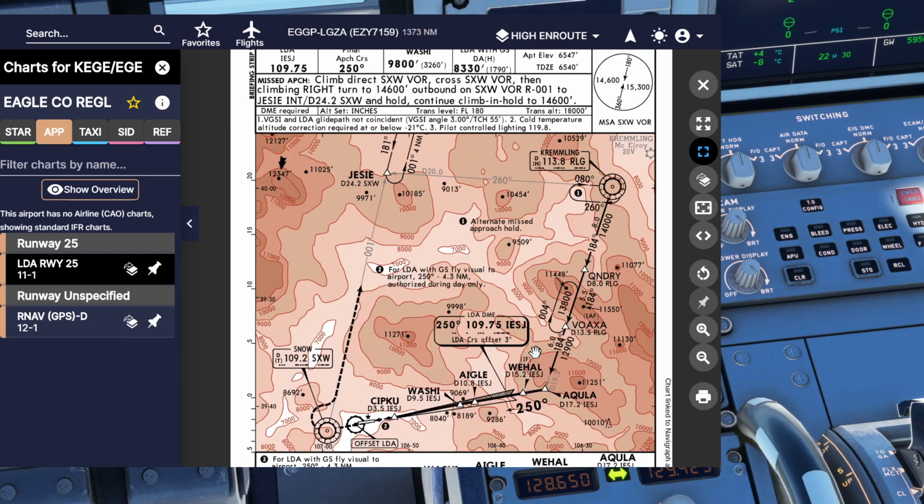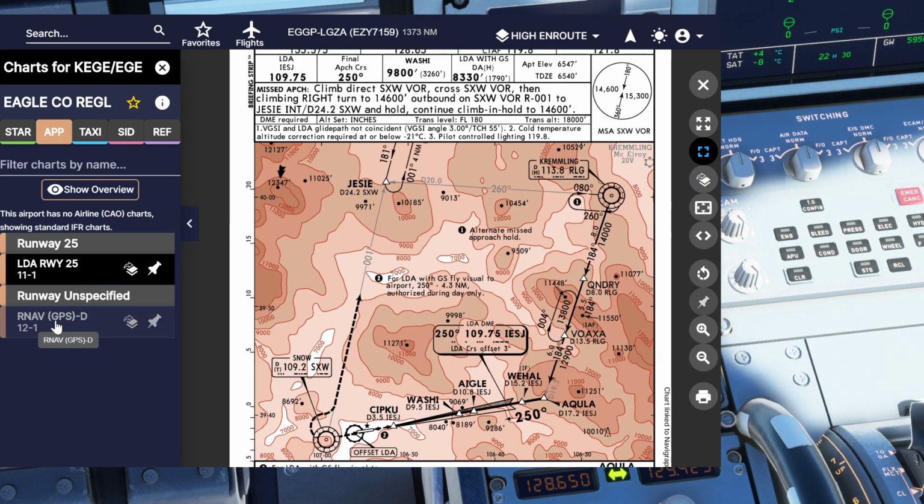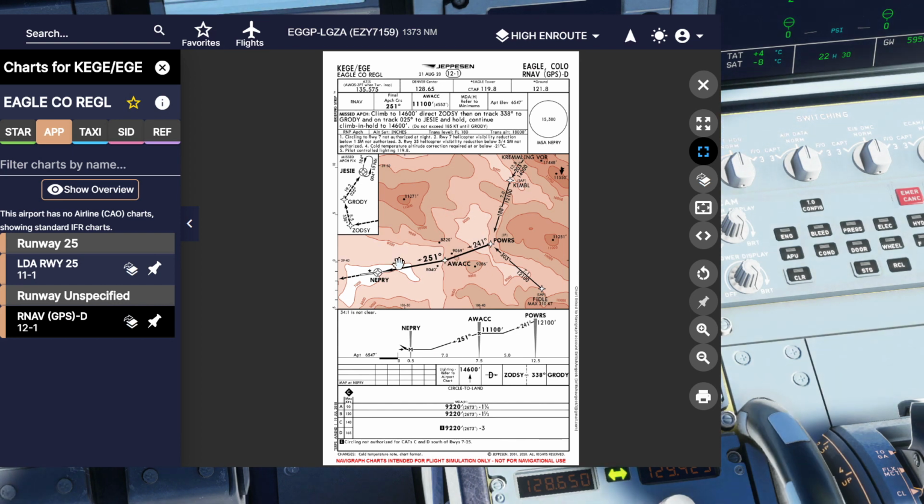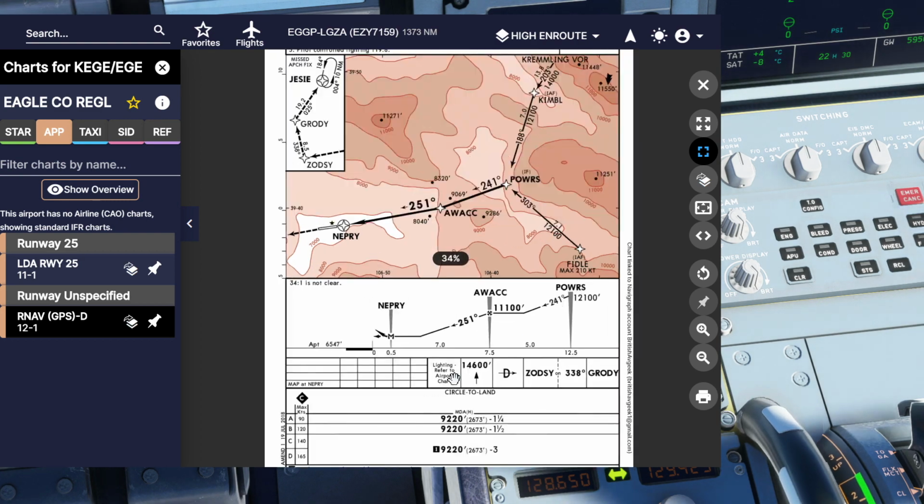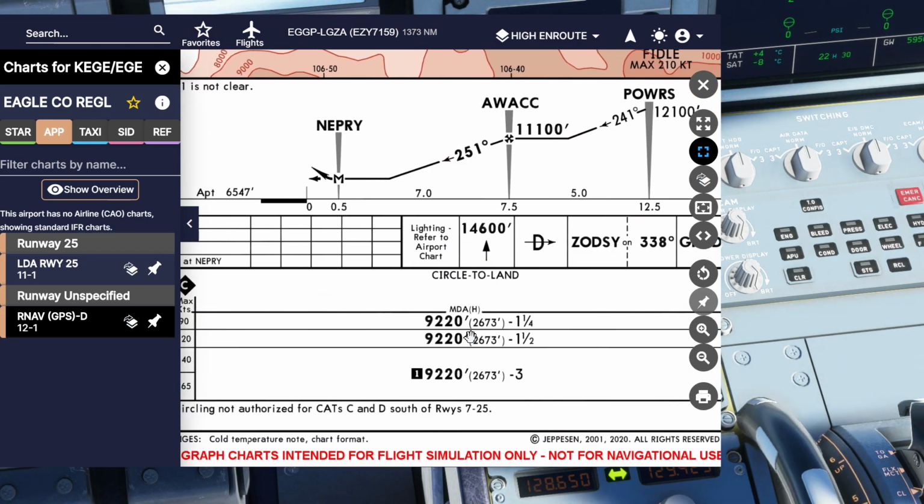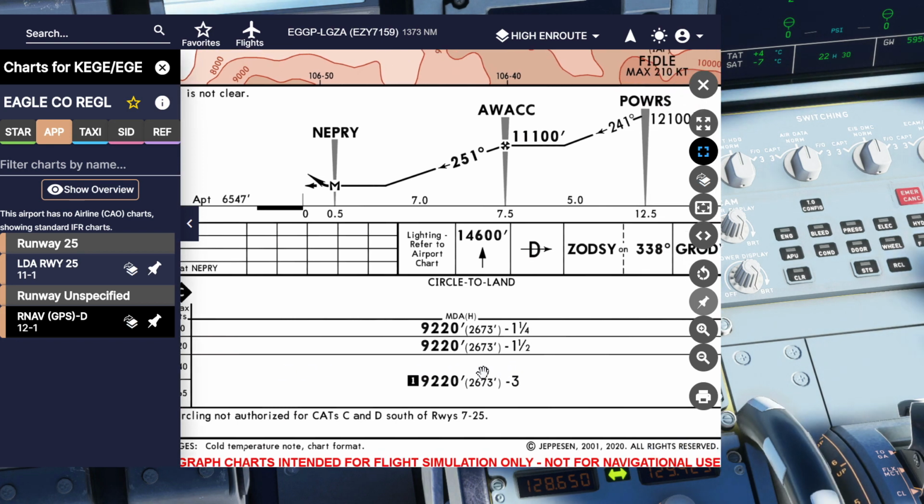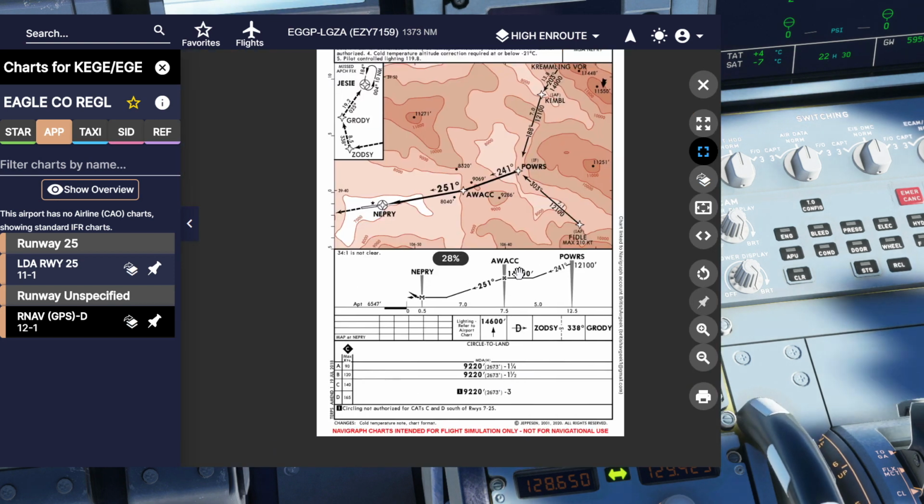On Navigraph, however, there is another chart, RNAV GPS Delta, and this is kind of what we're going to try and replicate today, in the sense that we're using the circle to land MDA down the bottom here. So a category C aircraft in the A320, so our MDA is 9,220 feet.